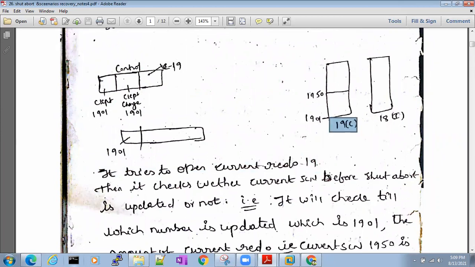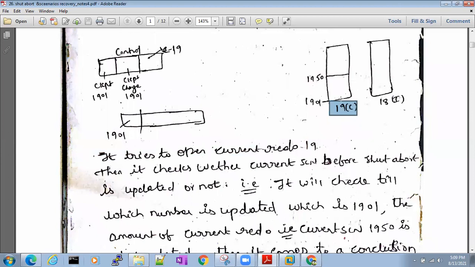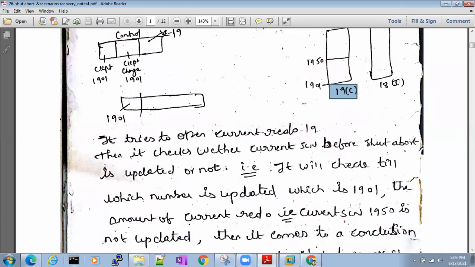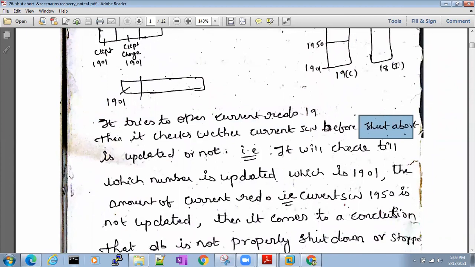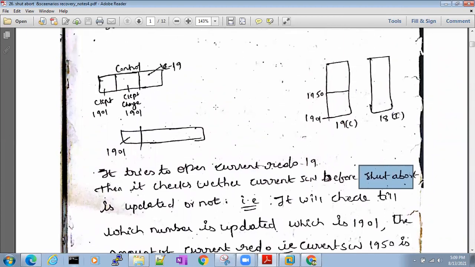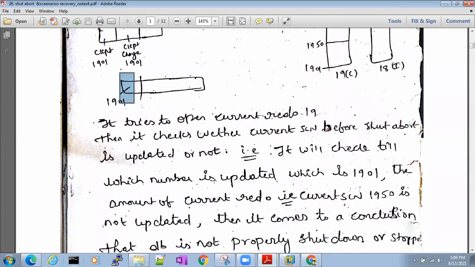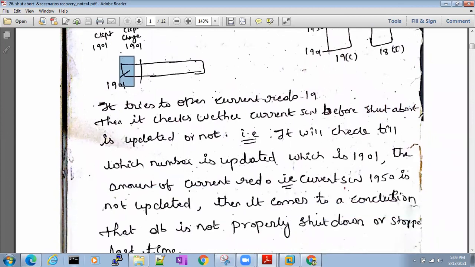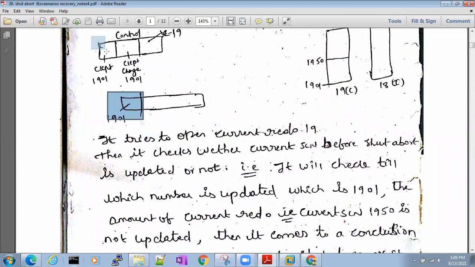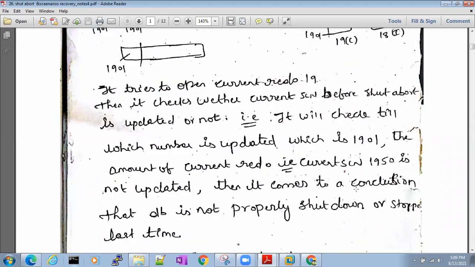It tries to open redo log file sequence 19. Then it checks the current SCN before shut abort. Before shut abort, is the current SCN updated in the control file and data file header or not? It will check yes or no, and till which number it is updated. It has updated till 1901 in the data file header and control file.